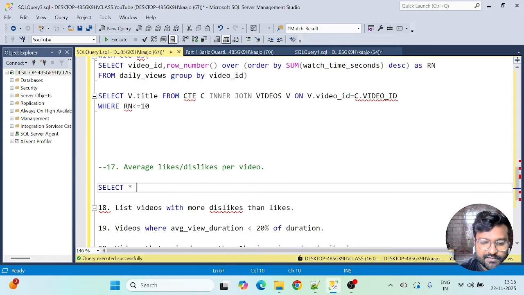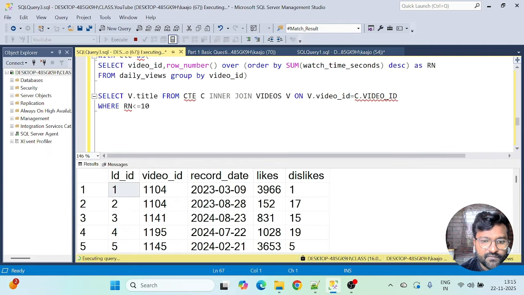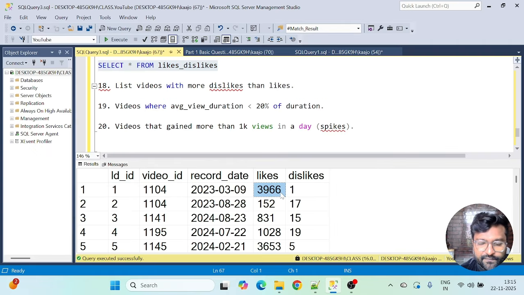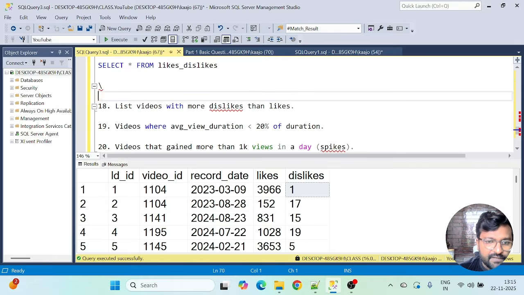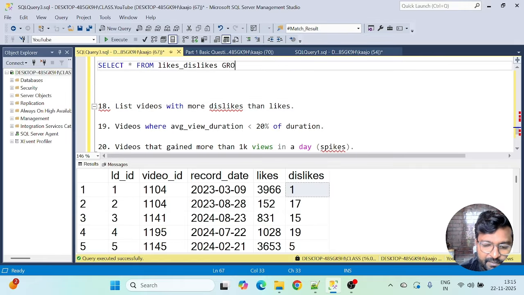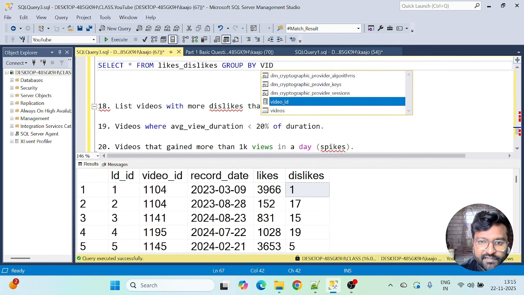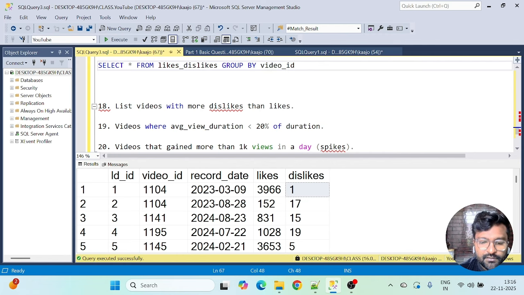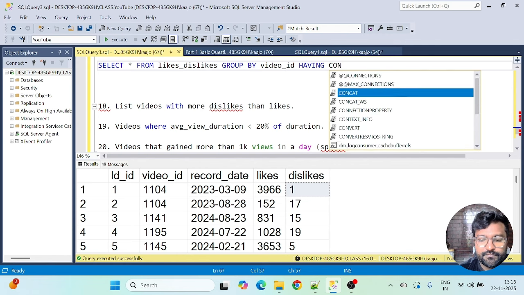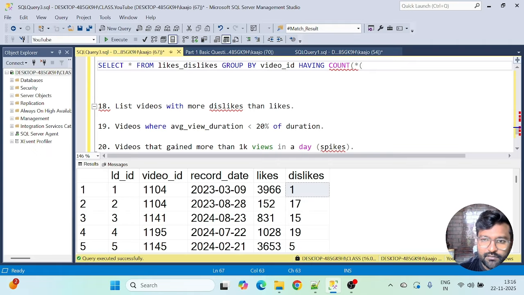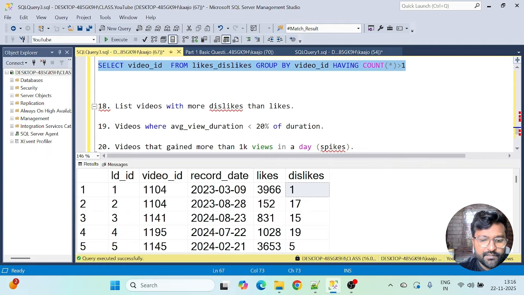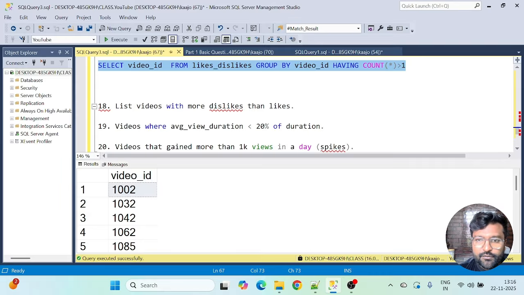So they're asking us about average likes and dislikes. For one single video in this table, we have a likes column and we have a dislikes column as well. I'm not sure if we have a single record for a video ID here, or if we have multiple. Ideally there should be a single record, but let me be double sure. Let's check it out. Having count star greater than 1. Let's get the video ID from here. Okay, so we do have multiple records.